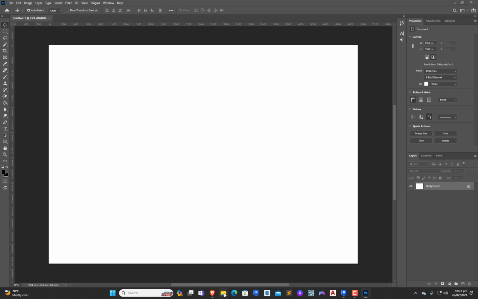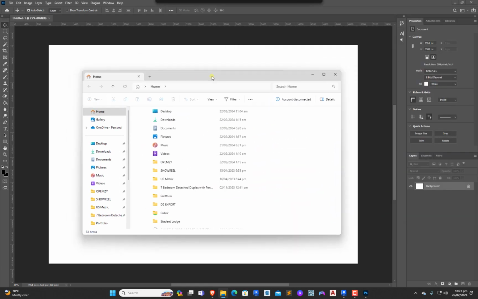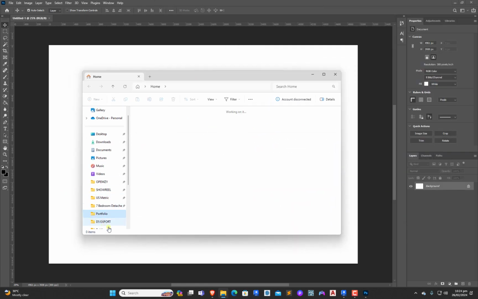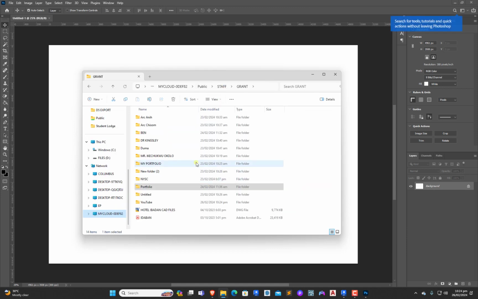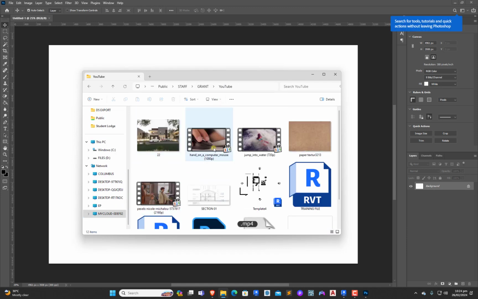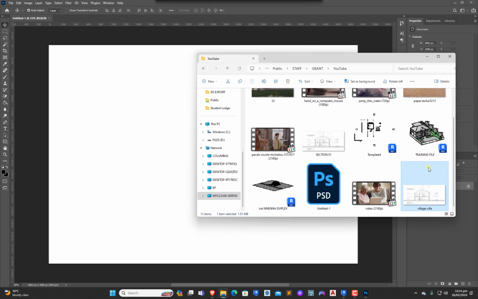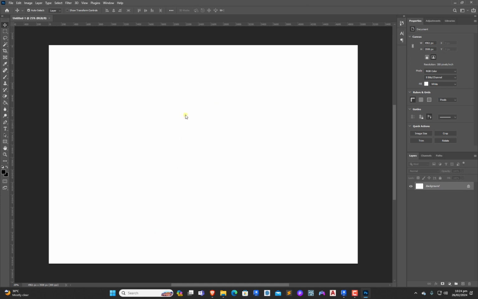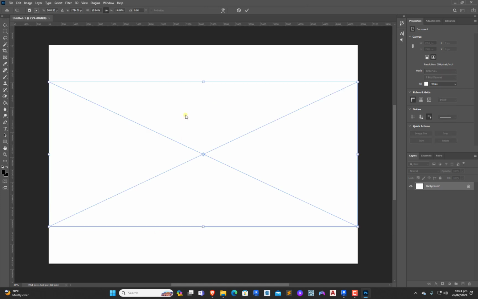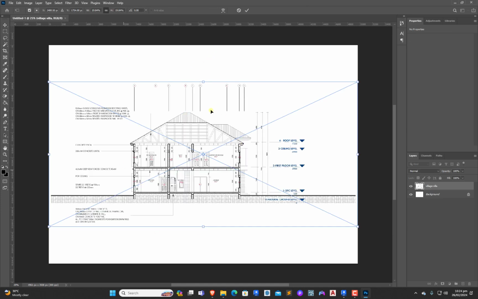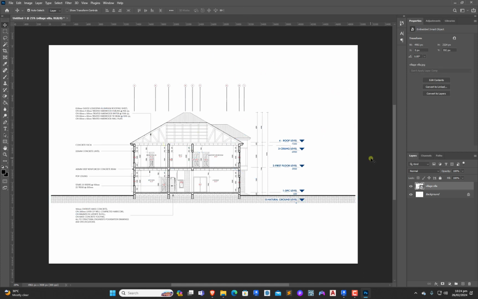So now this is our interface, the Photoshop interface. So the next thing we're going to do is to import our exported image from Revit into Photoshop. Now I go to where the export is, which is under my YouTube. Now you can see the export here. So I'm just going to drag it into Photoshop. Now that it has appeared in Photoshop, just click on good to check this.